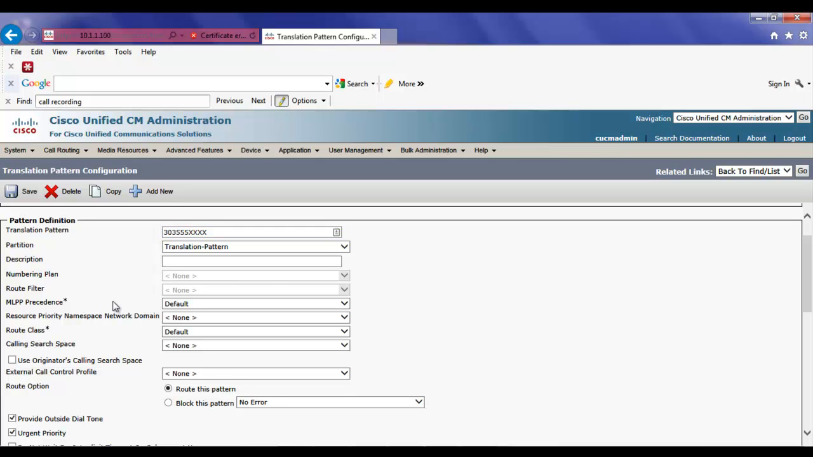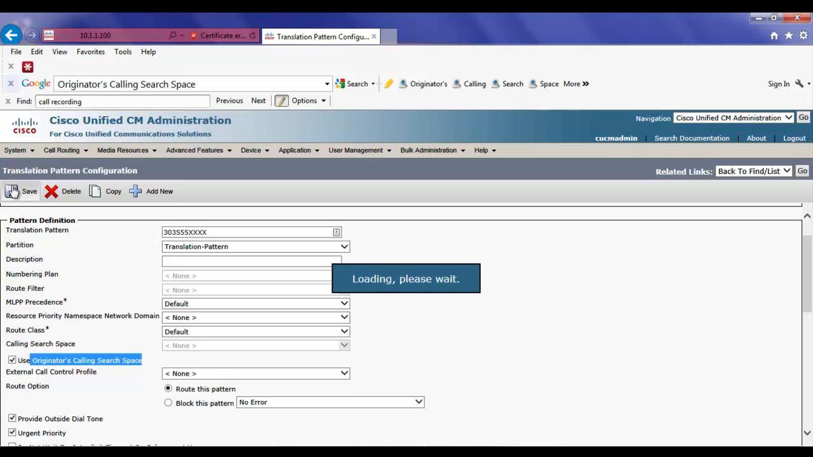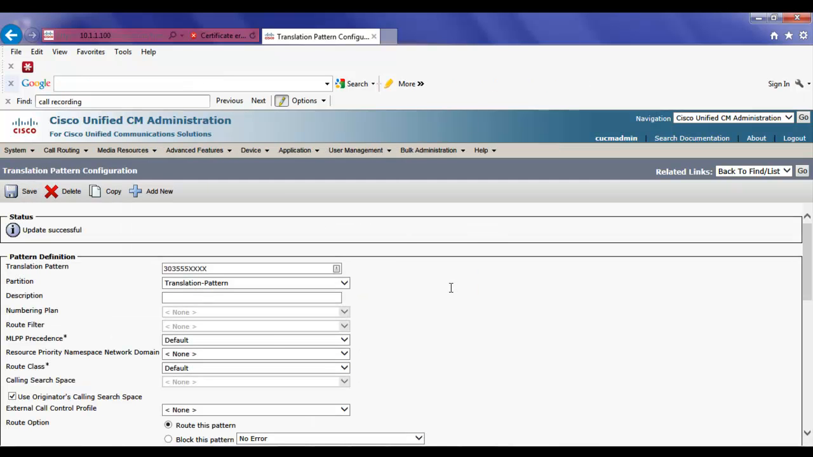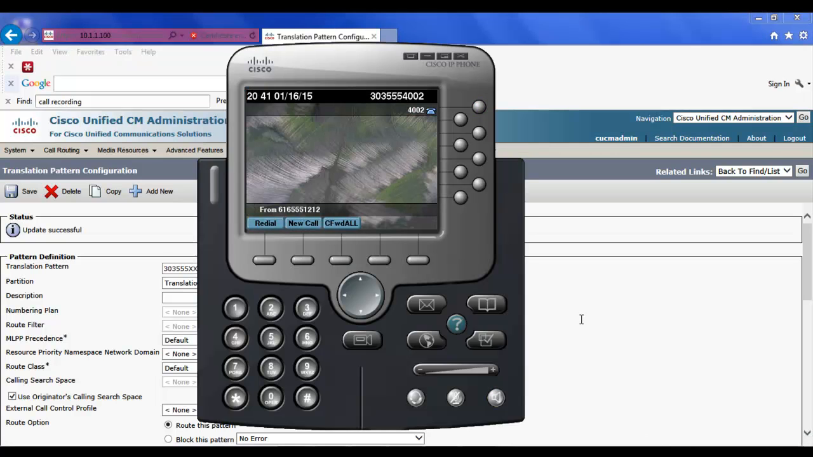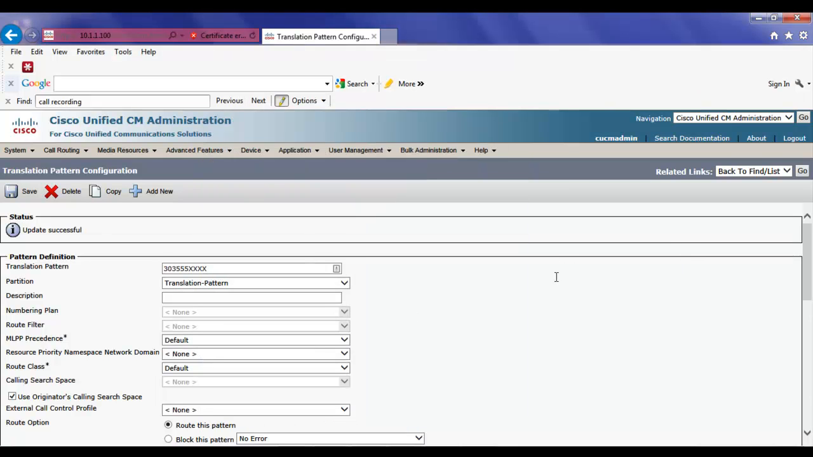If we want to use the gateway to do both, check this box, use Originator, in this case the gateway or the trunk, use the trunk's calling search space to access this and to continue the call. And now try the same call again, and the call succeeds. So with this feature, we can use the originator, the source of the calls, calling search space, and those permissions remain consistent throughout the call.